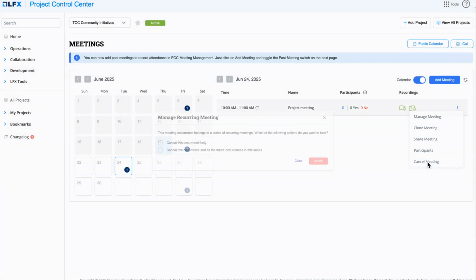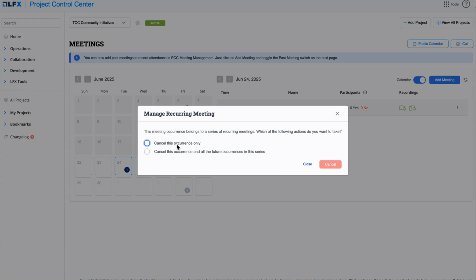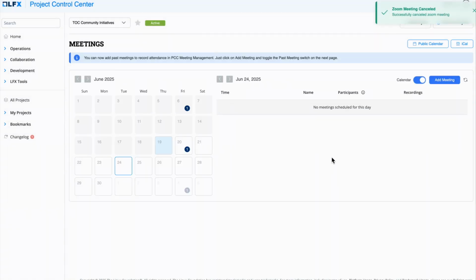If you want to cancel the meeting, you can go to the same menu and select Cancel Meeting. Again, it will give you the option to either cancel only the specific event, say for a public holiday, or cancel the whole series. Be careful when canceling meetings, and make sure that you only cancel what you really want to cancel. In this case, we will cancel the whole series, as this was just an example.